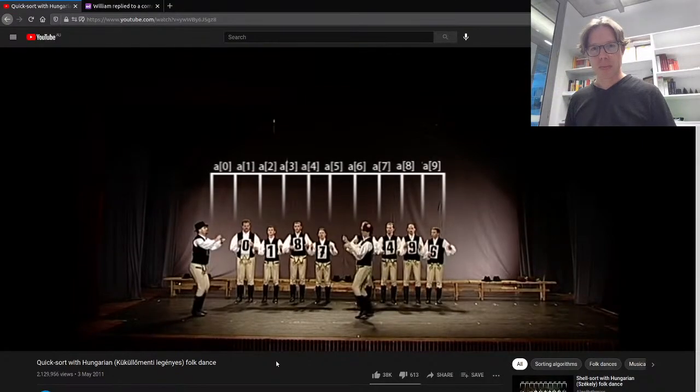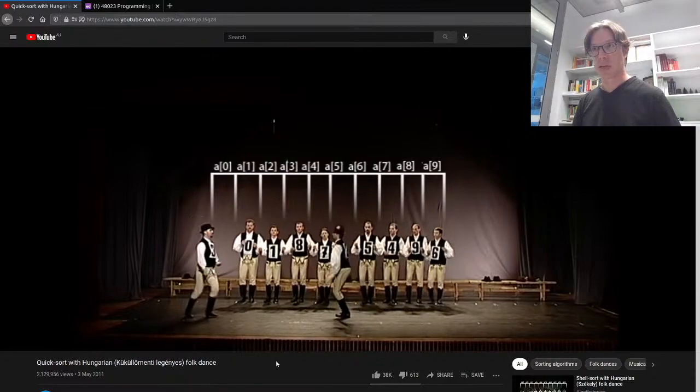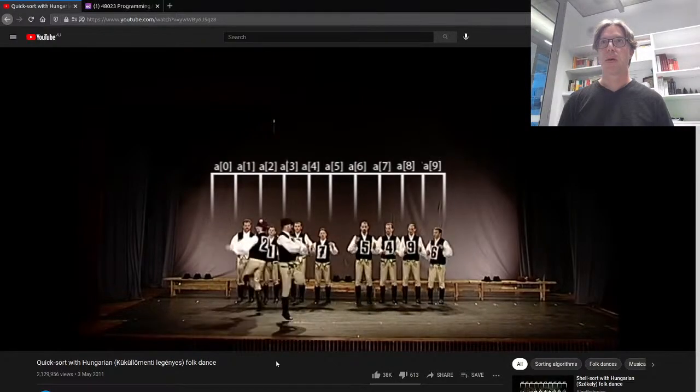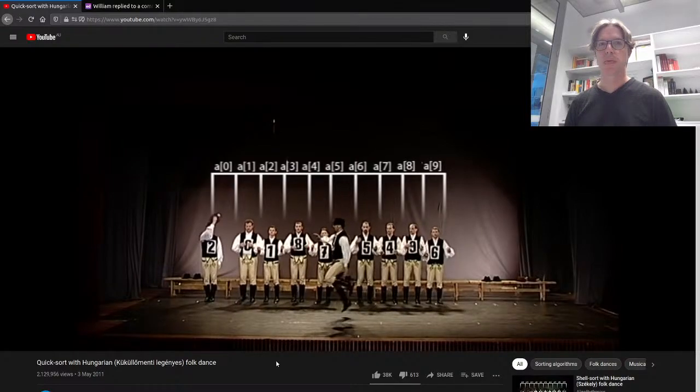Right. So, again, if you've read the lessons already, you'll see that what we'll look at in this subject is two fundamental sorting algorithms.